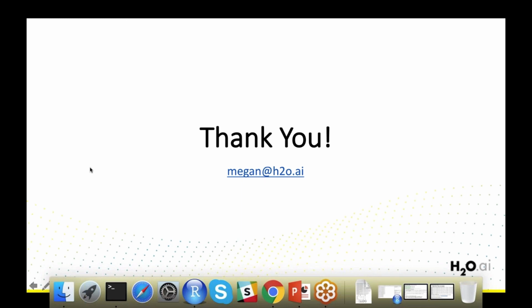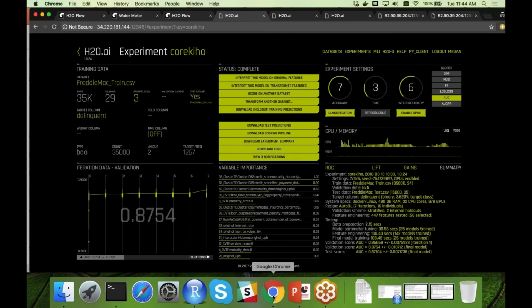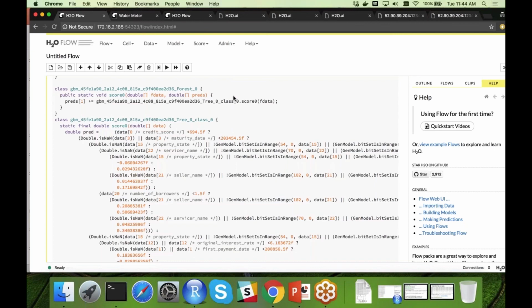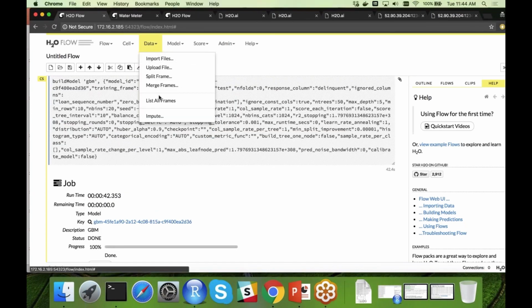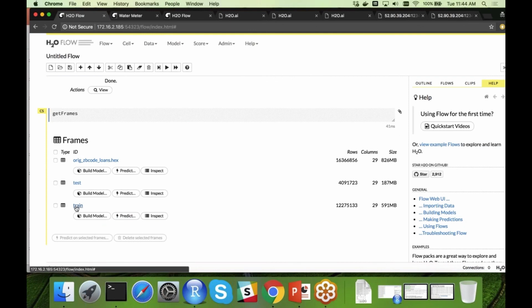Great. Third question asks, what are the capabilities of Flow when it comes to data processing, data pre-processing and EDA? So Flow allows you to do EDA, exploratory data analytics. Let's switch over to Flow. It'll automatically allow you to see the representations of your data. So we can take a look at my data. We'll take a look at the trained data.